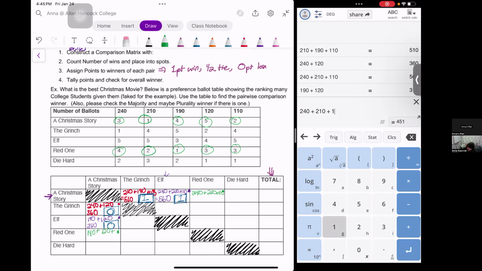Whew. Now we gotta do Die Hard. We're gonna delete those. Now I'm gonna do Christmas Story versus Die Hard. I just really want to know. I'm gonna pick a new color. So I need Christmas Story versus Die Hard. Oop, Die Hard wins those 240. Then we have Christmas Story versus Die Hard. Oh, Christmas Story got those 210. Christmas Story versus Die Hard is Die Hard.